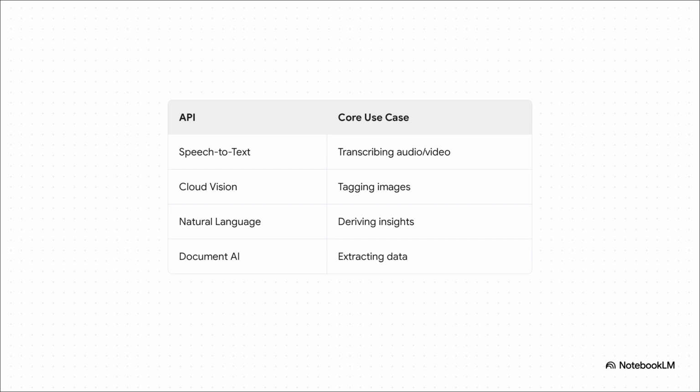What if you need automated content moderation for user-uploaded photos? Cloud Vision steps in to handle image tagging and landmark detection. Maybe you're trying to figure out the sentiment behind thousands of messy customer reviews. The Natural Language API is perfect for deriving insights from unstructured text.